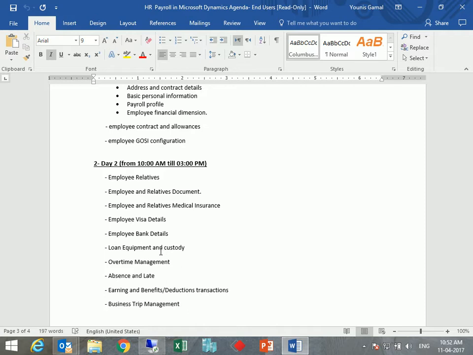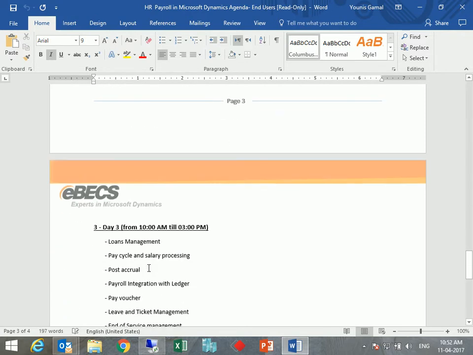Then we start to enter the daily transaction like overtime, absence, earning reduction, business trip, and loan.